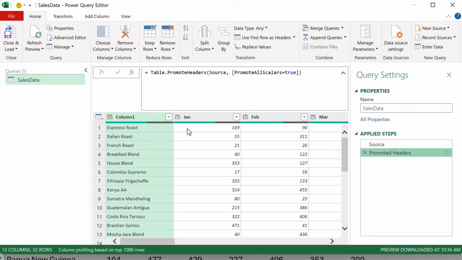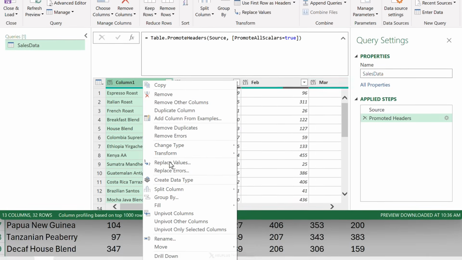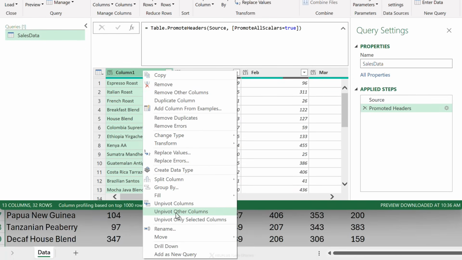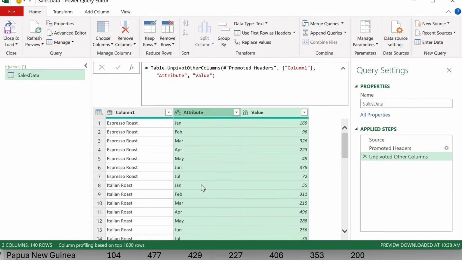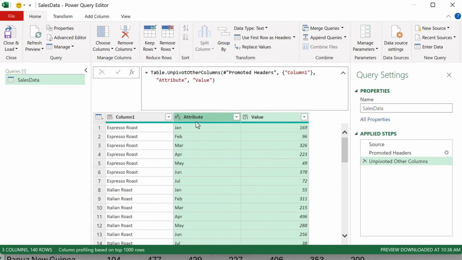Now you're going to love this next step. To get all these months into the same column, all you have to do is select the first column, right mouse click on the header, and unpivot other columns. And take a look at what happens here. All the months are in the same column.